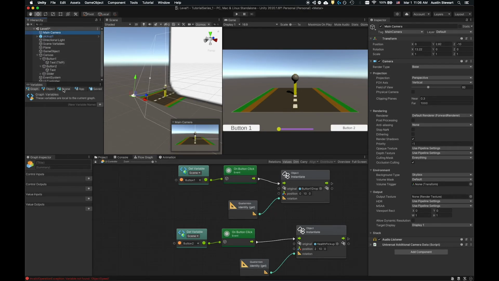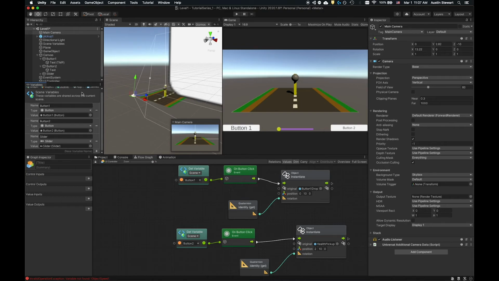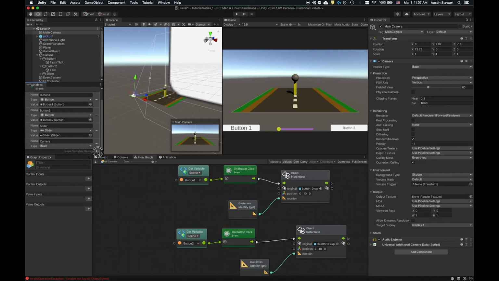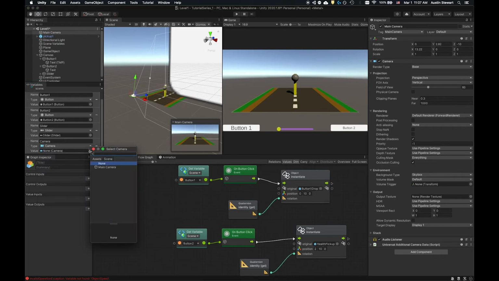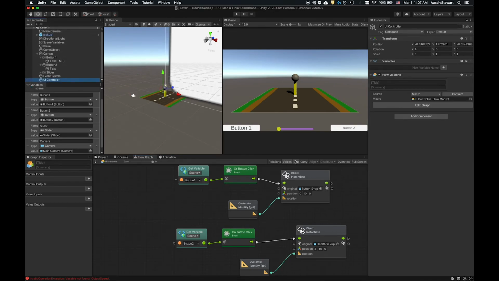So the first thing we're going to need to do is let's go ahead and create a scene variable just called camera, because we need to be able to pull this in, right, since it's not a prefab and we're using a macro. So I'm going to say camera, and the type is going to be, surprisingly enough, camera. And then we just need to choose our main camera. So we've done that, and now we can go back to our UI controller.